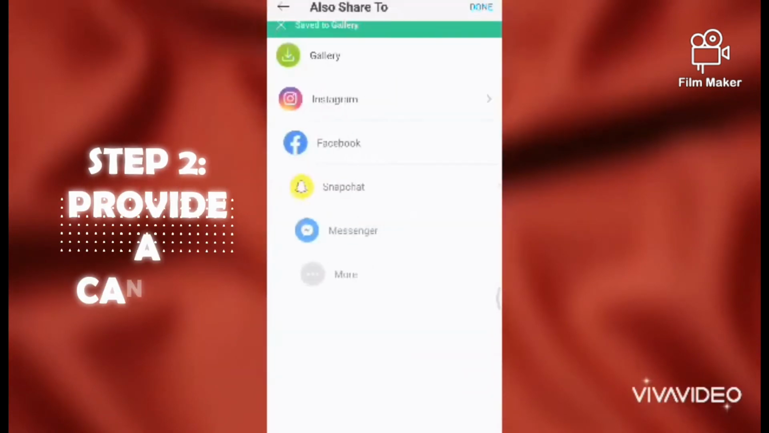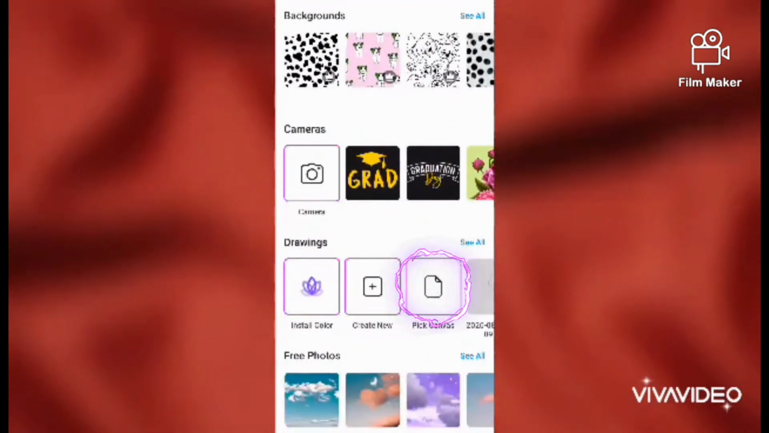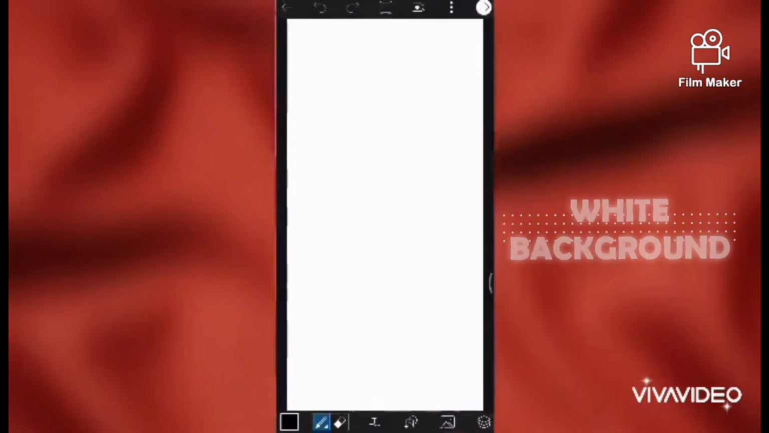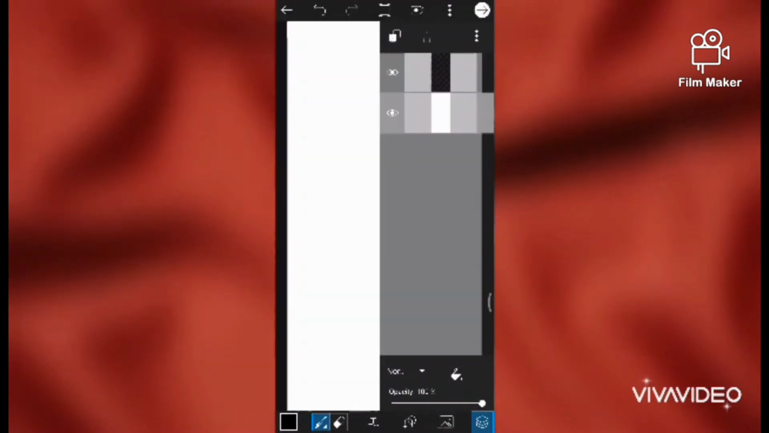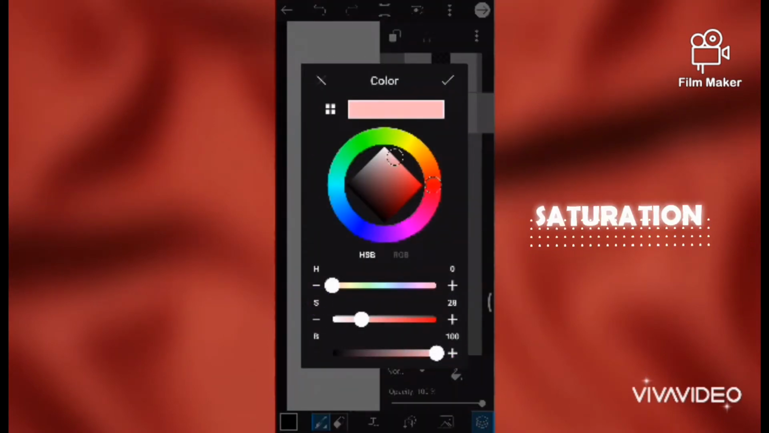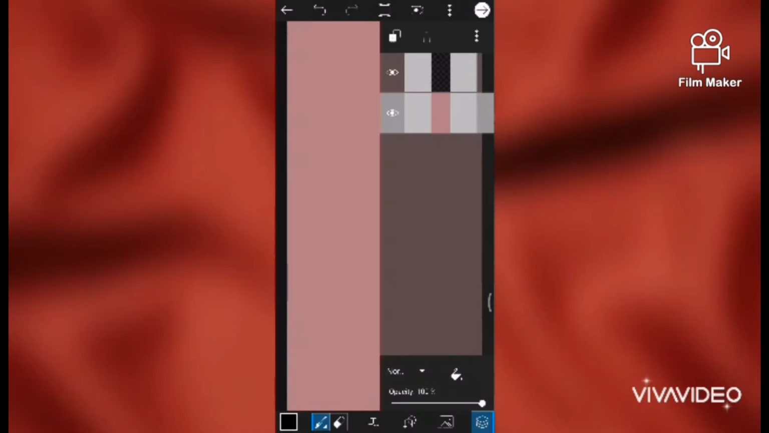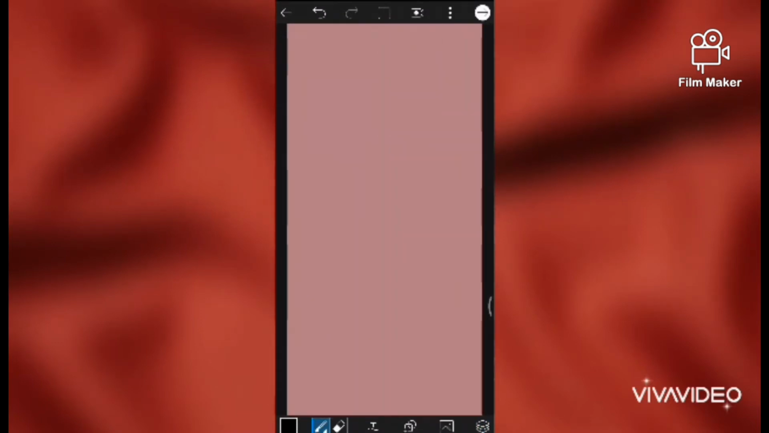Step 2. Provide a canvas. Select Pick Canvas and choose White background. Then adjust saturation to 27 and brightness to 71. After that, click Edit Image.